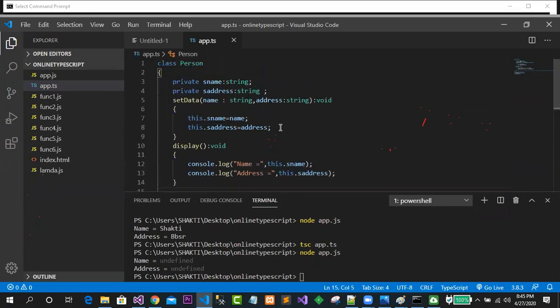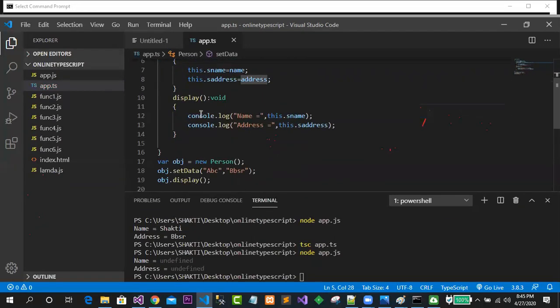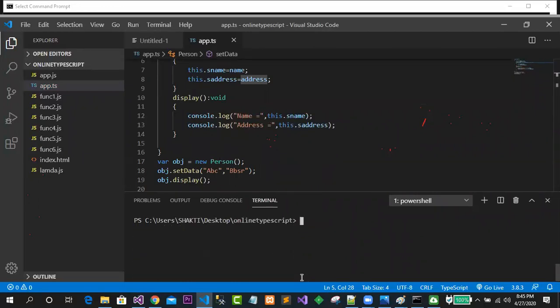It is very simple to understand how you are working with the class and object concept, as usual in other programming languages. In this case, let me clear all these things. Now go for tsc app dot ts. Now I will run this project, app dot js. Just go for this, and yes, I am getting the output as expected.